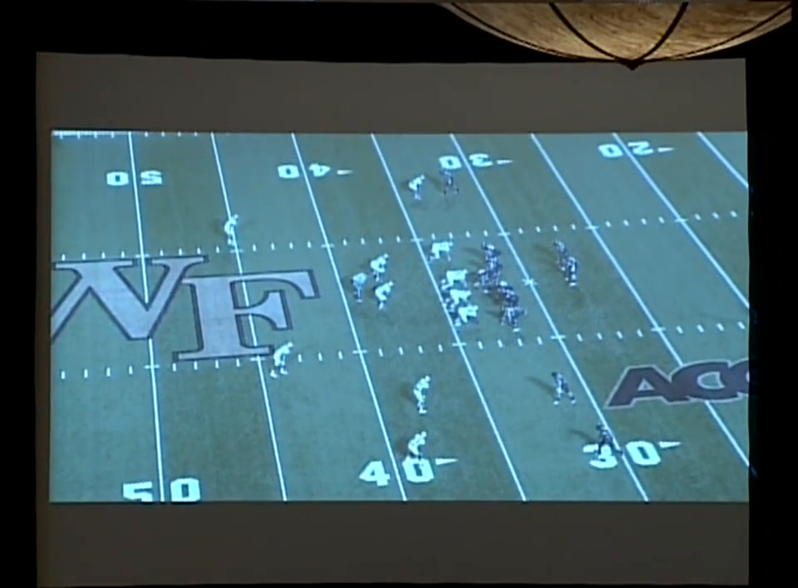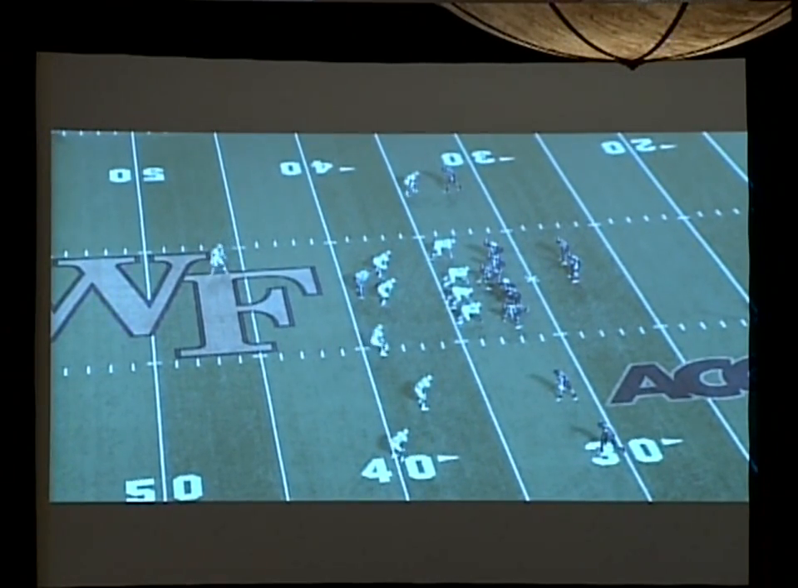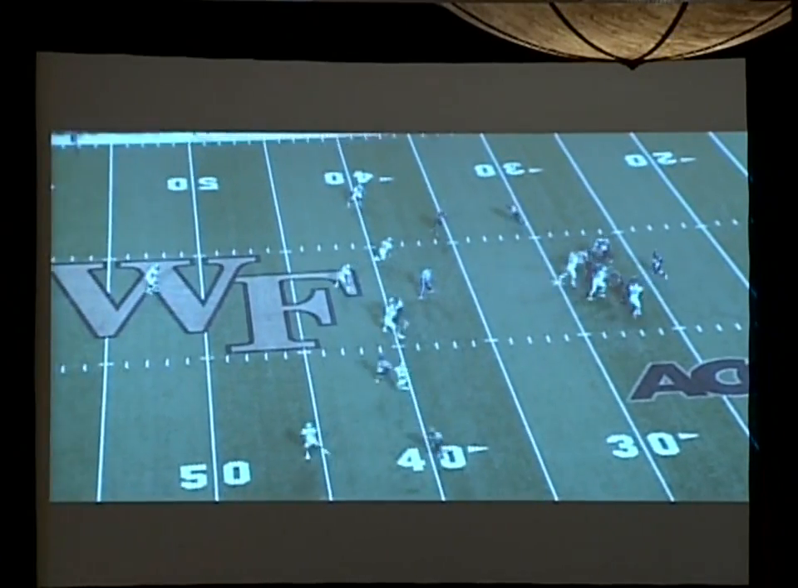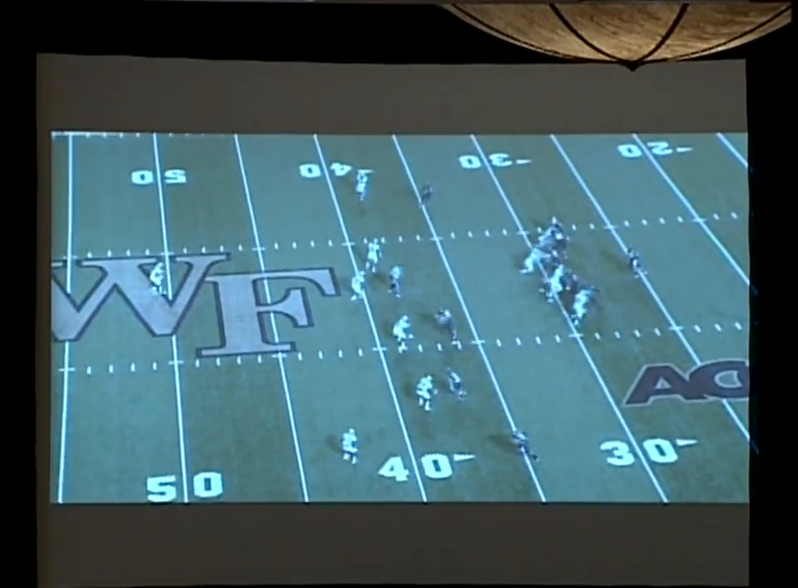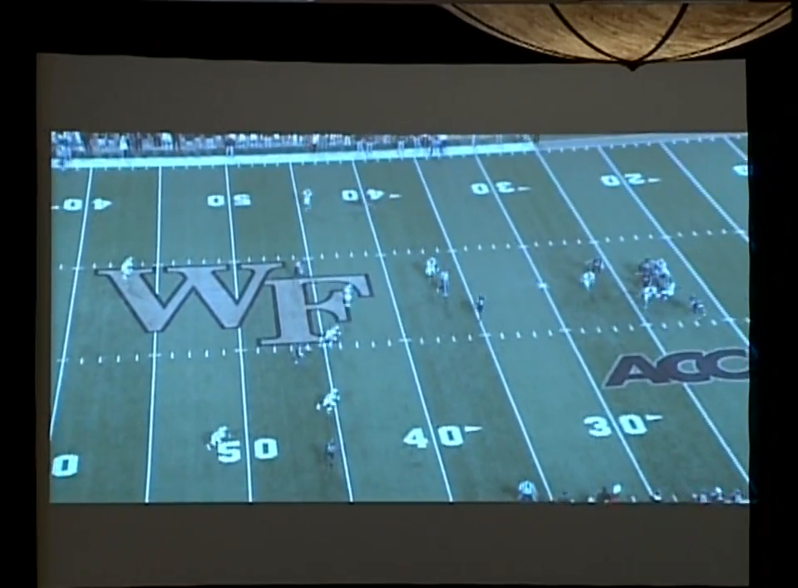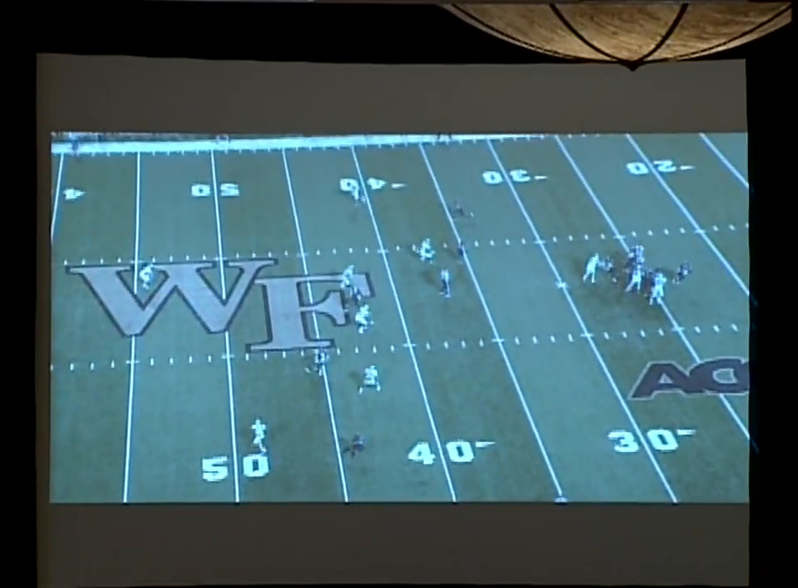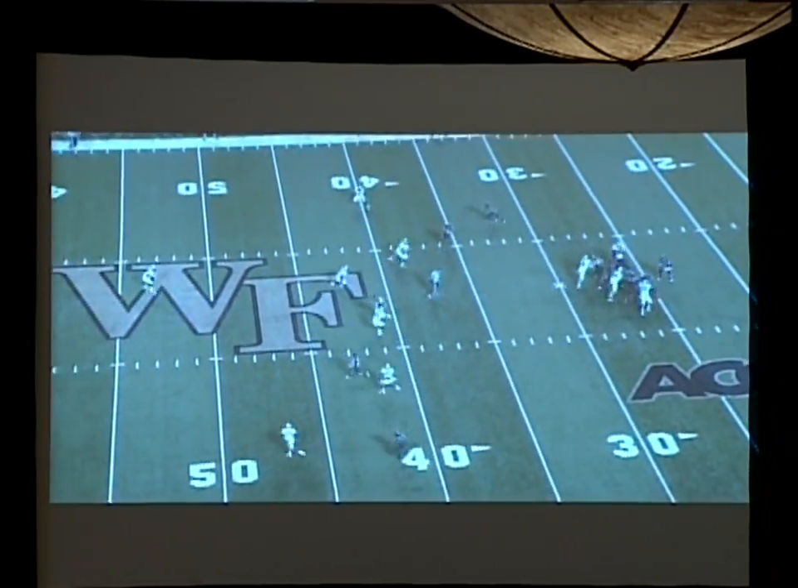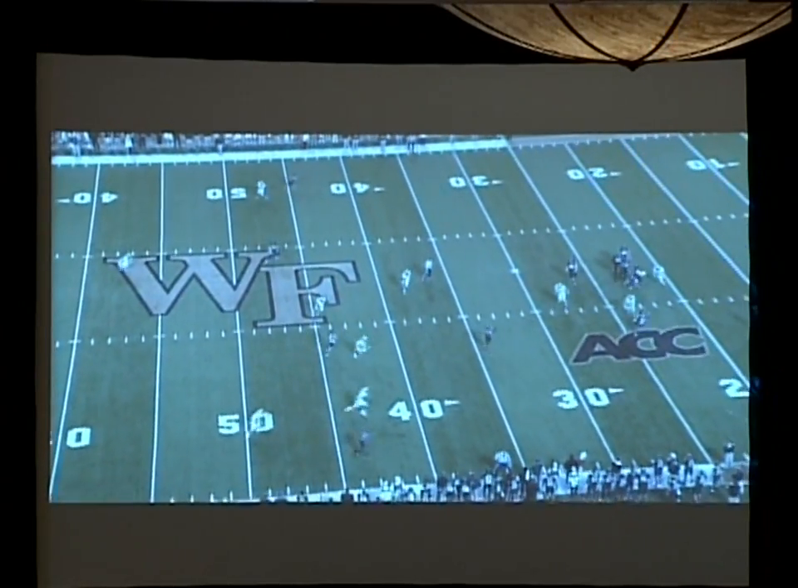Pretty good disguise there, holding the 2 shell. Safety walks down, and somehow, some way, we forced them, but they were still throwing the ball. Pretty good drops. They actually run 3 verticals with an X under right here, X across. Everybody does a pretty good job on their drops.